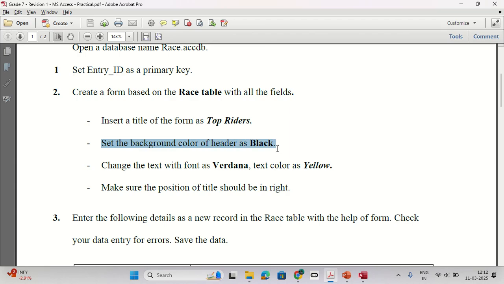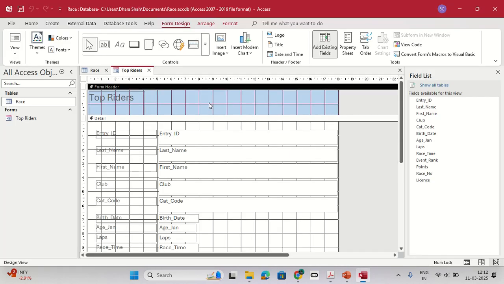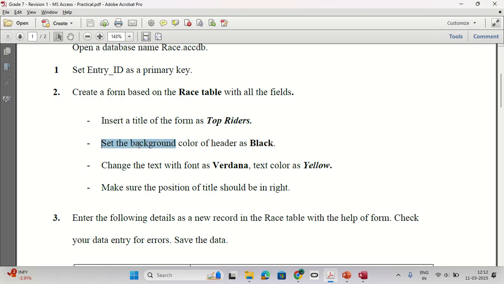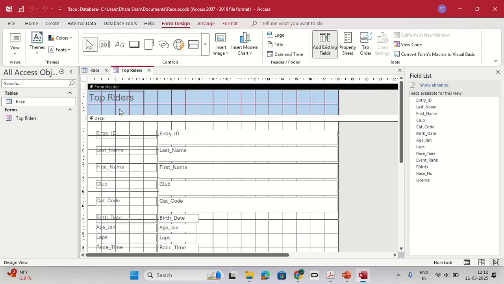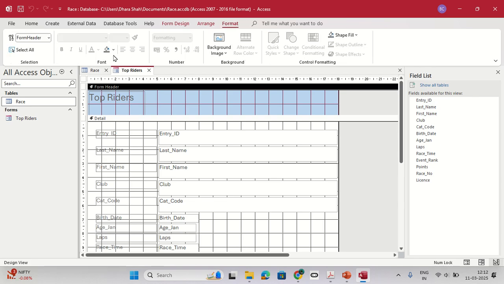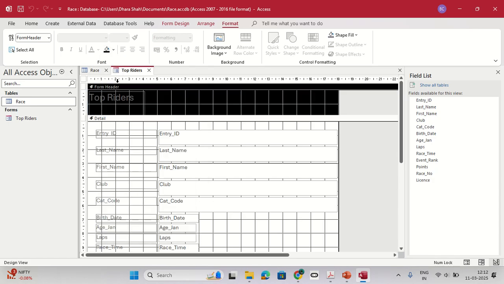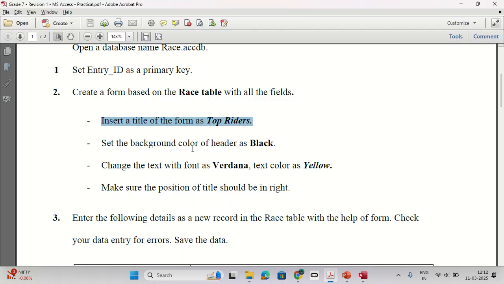Here the first thing, set the background color of the header as black. This is the header. We are not changing the background of the particular title because it is mentioned to set the background color of the header as black. Also you can see the title of the form is top rider over here. Click on the background, go to format. Here you can see background color, choose black. That's what has been asked.